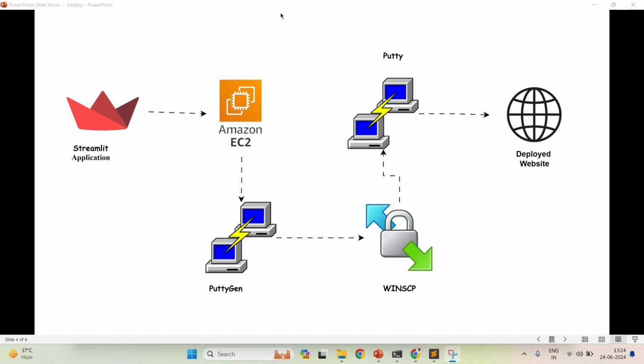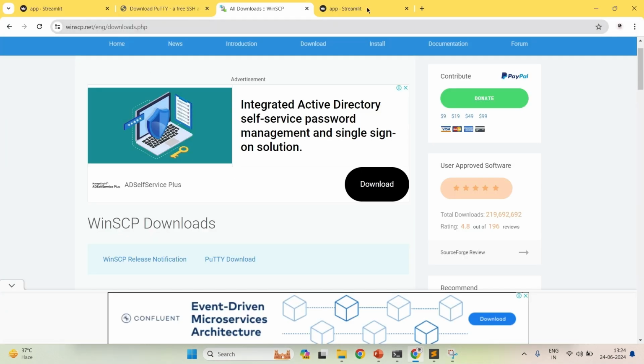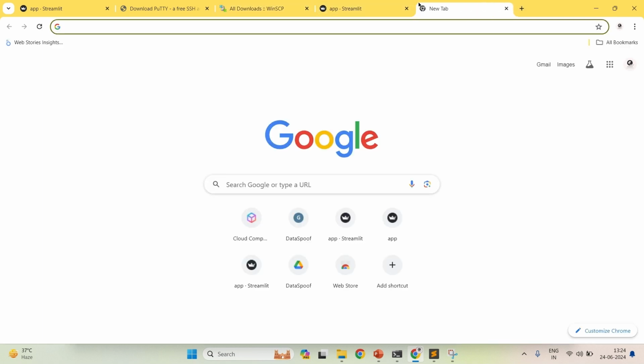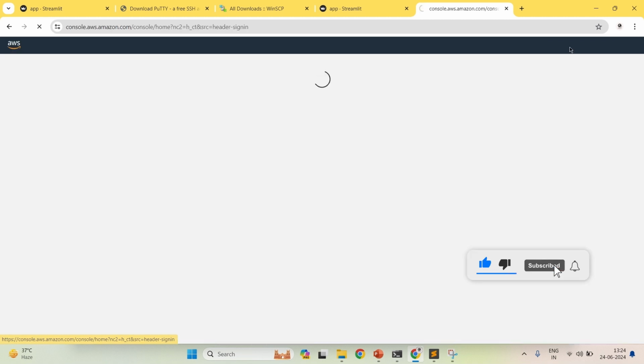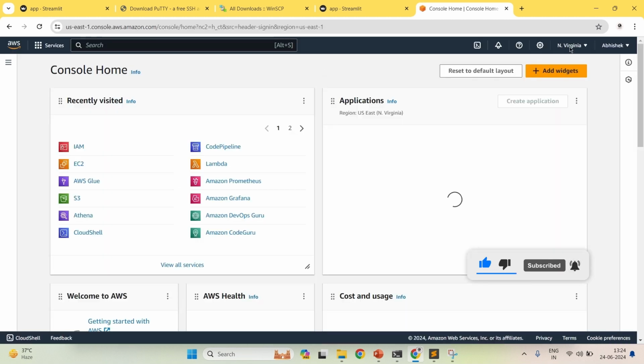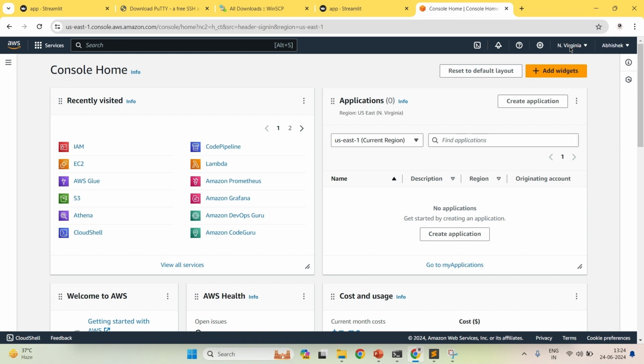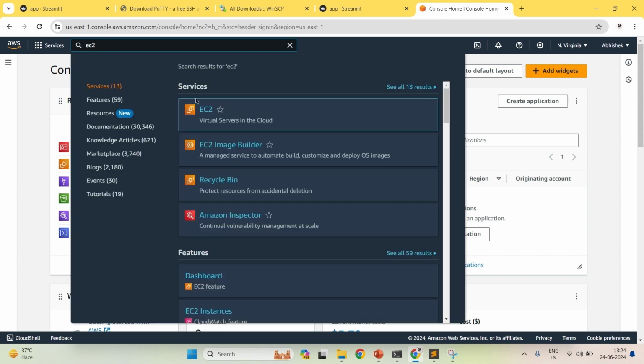Now we have seen our Streamlit application. The next step is to create an EC2 instance in AWS. So here you have to go to AWS. Let us go to the AWS Management Console. I will sign into the console. The first thing that we have to do is create an EC2 instance. EC2 stands for Elastic Compute Cloud. You can search EC2 here.